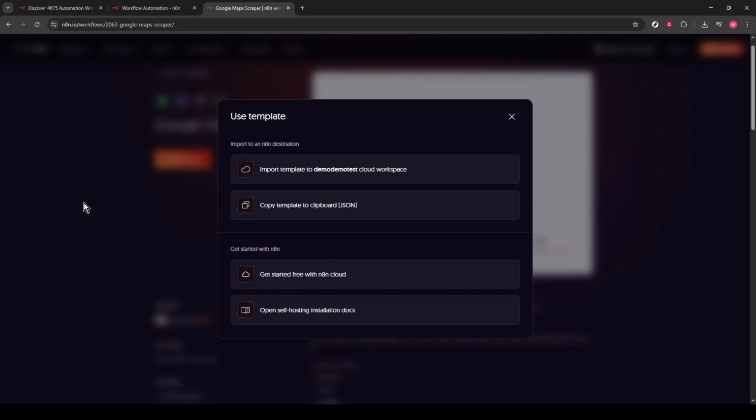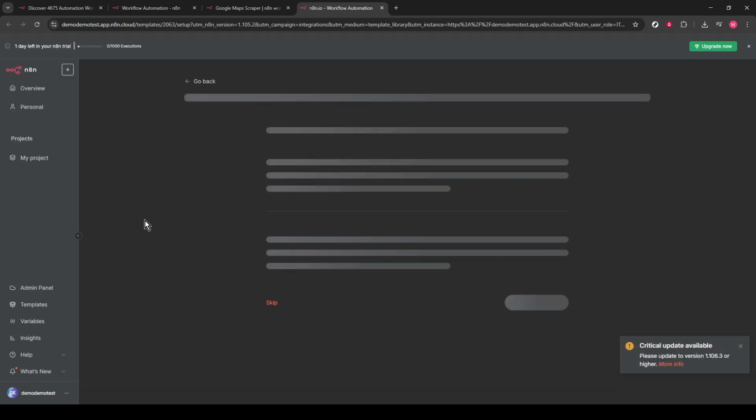Now it's time to integrate this template into your work setup. Look for the option that says Import Template to Cloud Workspace. Clicking this will bring the Google Maps Scraper template into your personal N8N workspace, allowing you to customize it according to your needs. At this juncture, you'll be prompted to set up your Google Sheets integration.